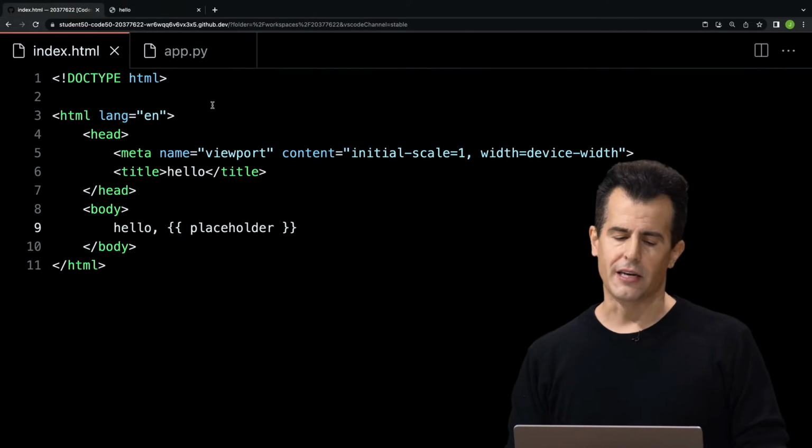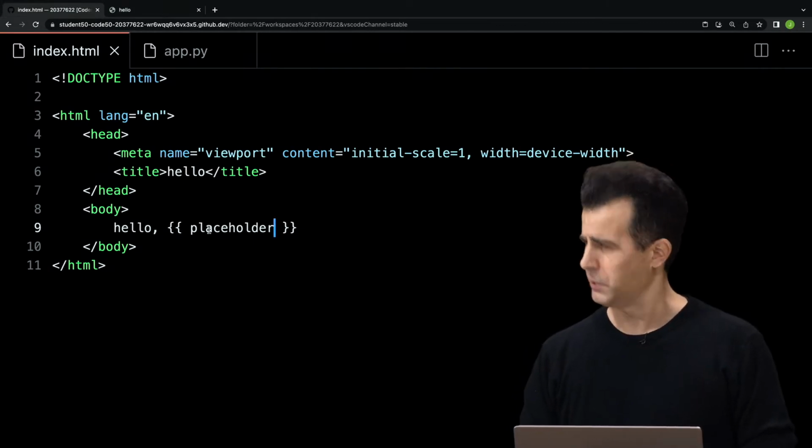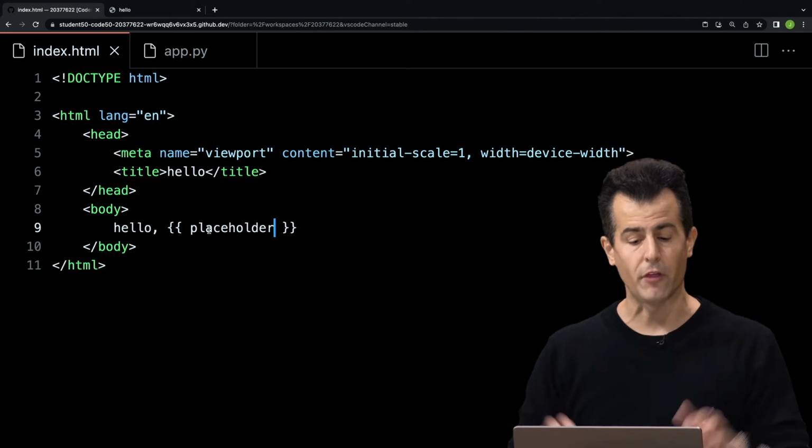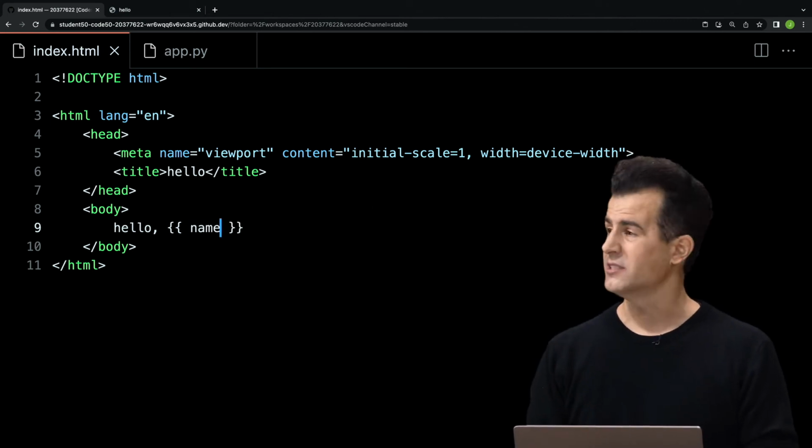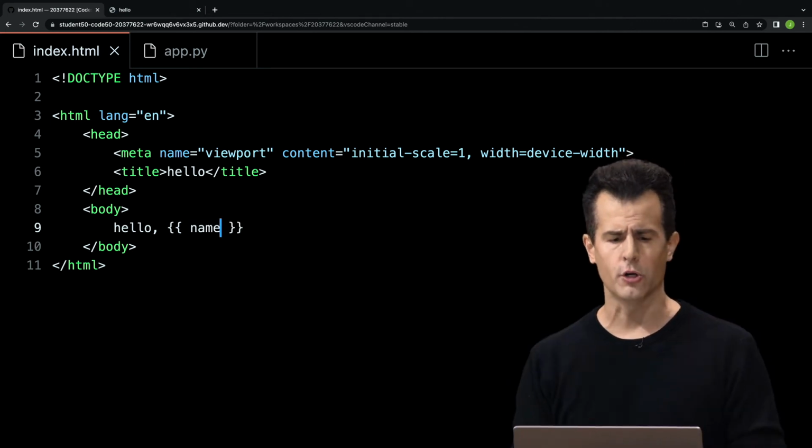Now, this is a little unnecessary to explicitly call the placeholder, especially if you want to have 2 or 3 of them. So you can actually call this anything you want. And I'm going to change it back to name, which is a little more straightforward.